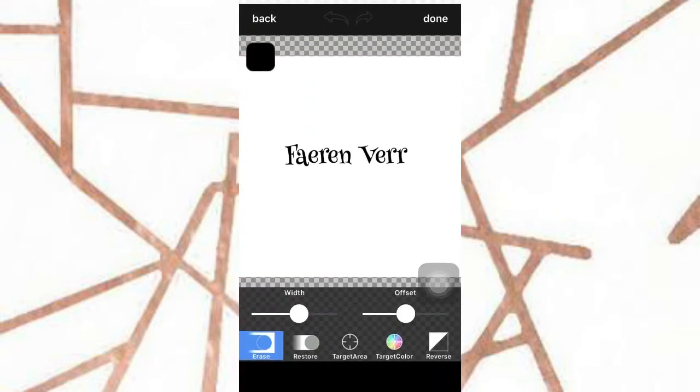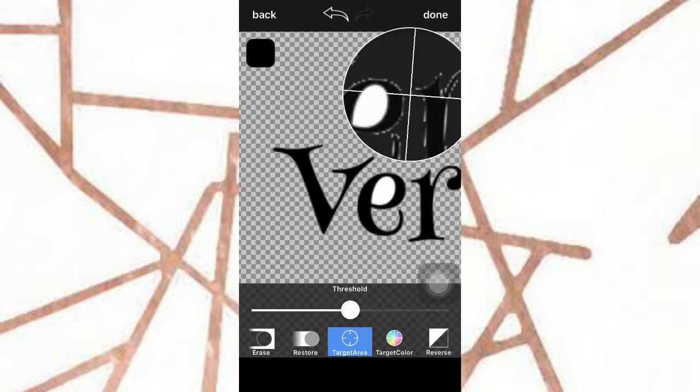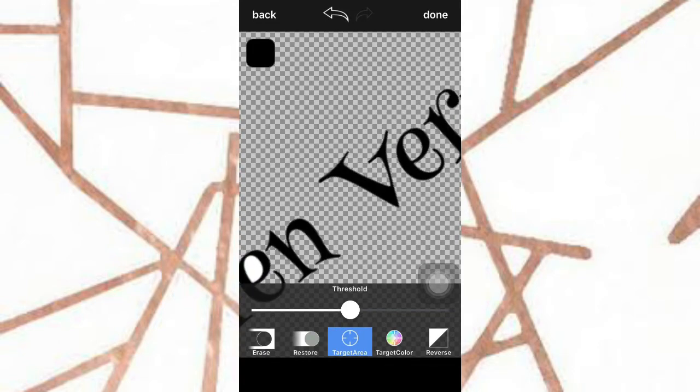So now we're just going to pick the white part so that the black parts remain, and we're just picking all the white parts out.